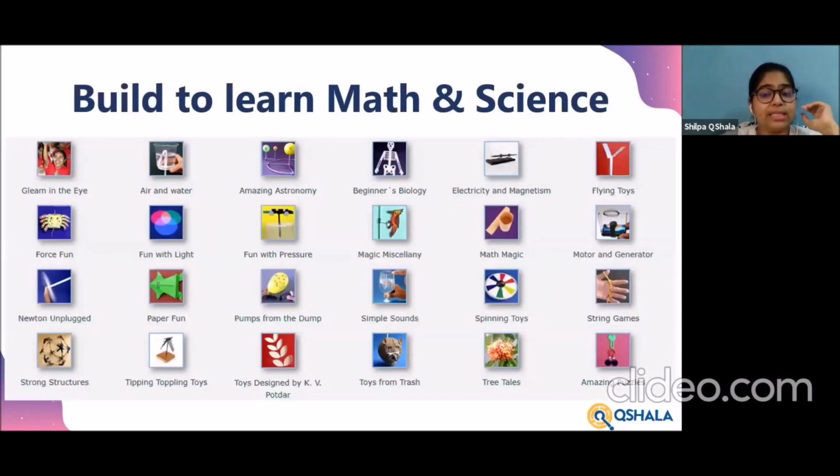Now, how to learn math and science, right? So this is a very interesting platform called arvindguptatoys.com. I'm not sure if you've heard of it earlier, but Arvind Gupta is a person who's been working.